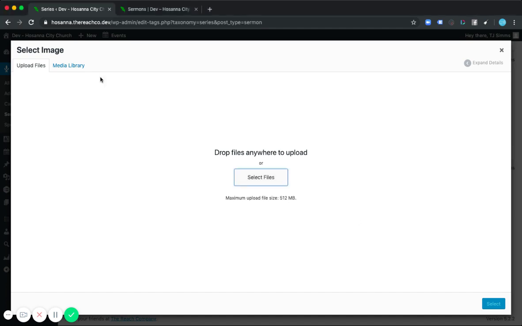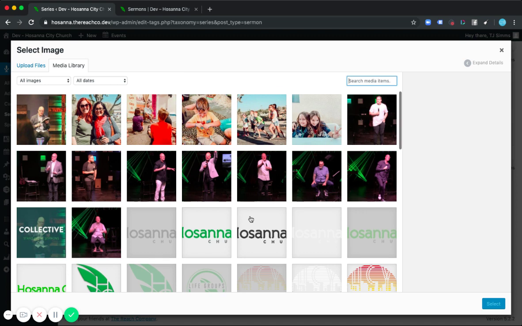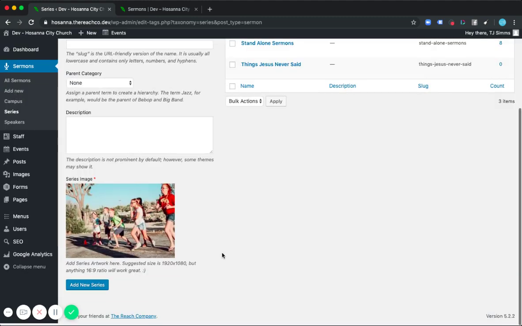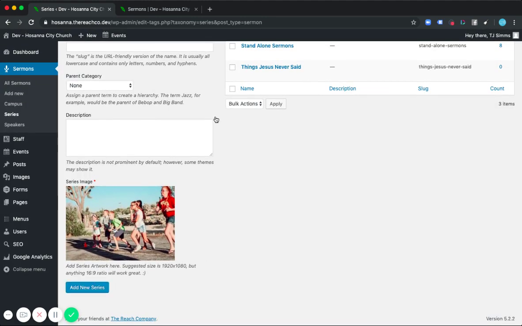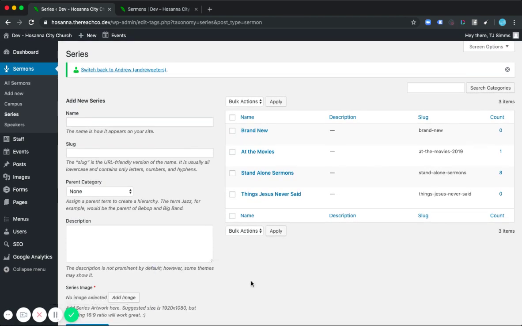I did not set up a screen or a picture for the series, so I'm just going to choose one that we already have here. And I like these kids running, so I'm going to select that one. And I'm going to add new series. And I can see that the series is added right here. So now I want to add a sermon to that series.